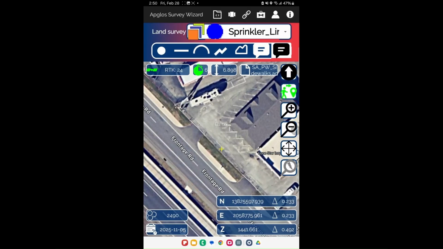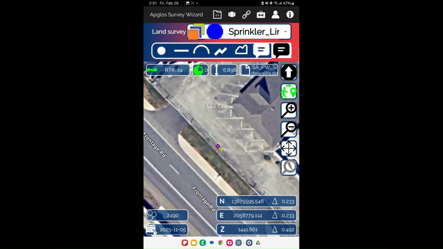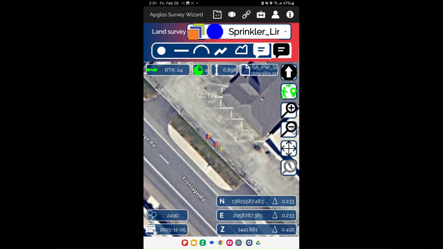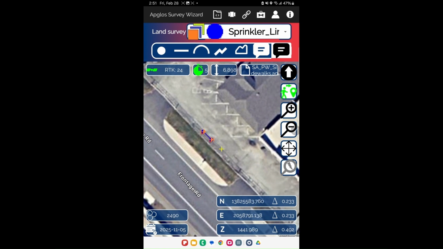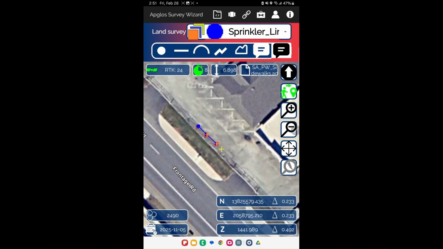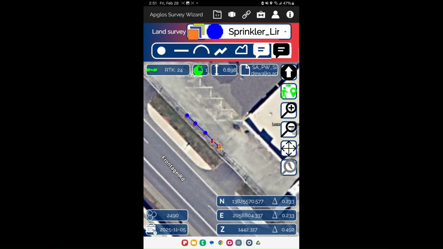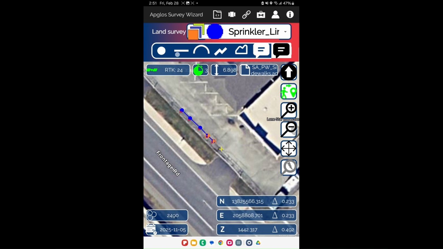Next, collecting line data. Start at the beginning of the asset you would like to survey and tap the point icon. Move along the asset, tapping the line icon at each significant point or change in direction to record your line. Enter any additional information or attributes about the line if prompted.